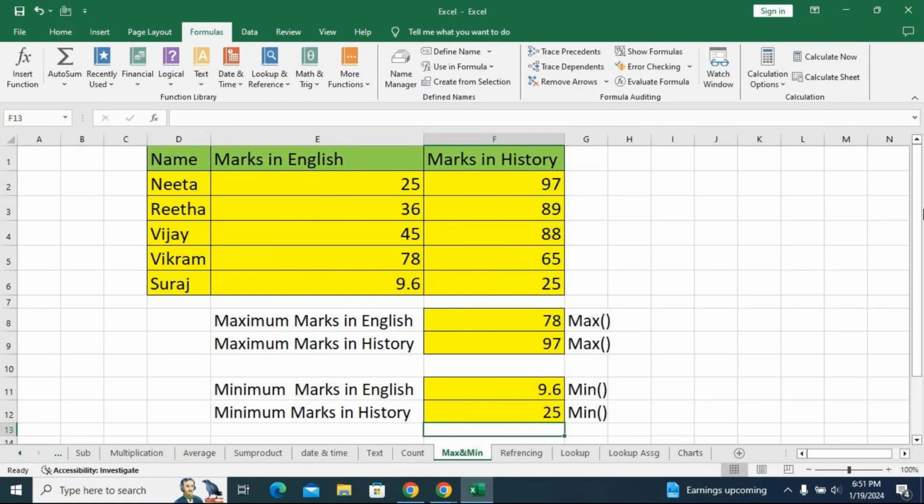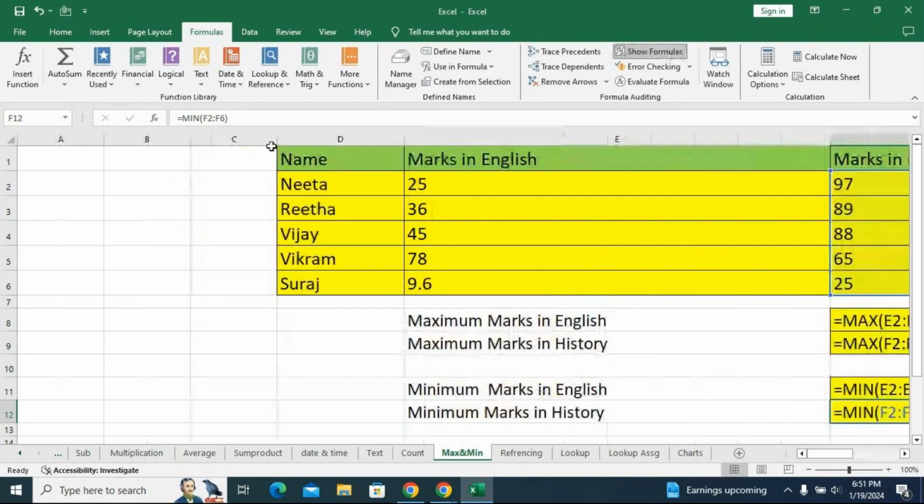So here you have to just use equals max and equals min. Equals max and here equals min function. So I'll show the formulas. I wanted you people to try with this.